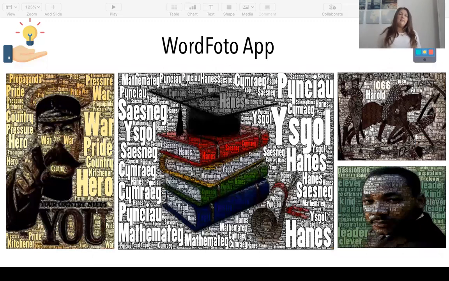Next app, I love this app, Word Photo. I tend to use this more so than my students use it.